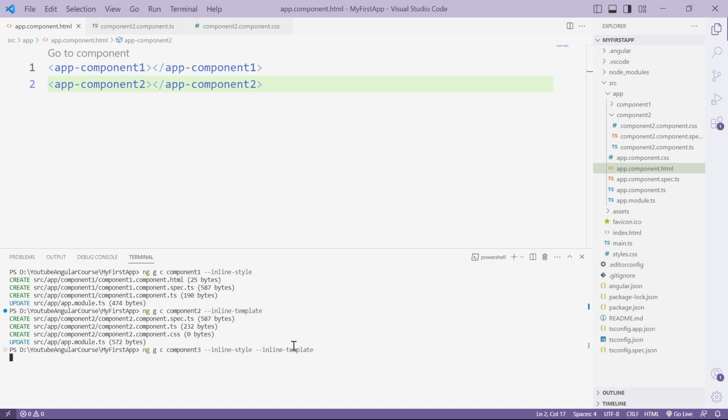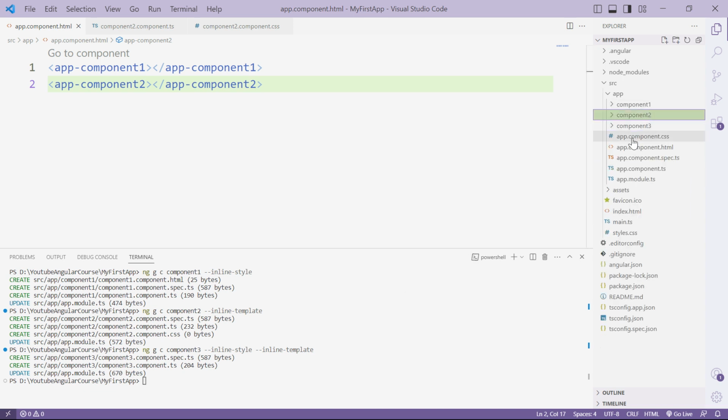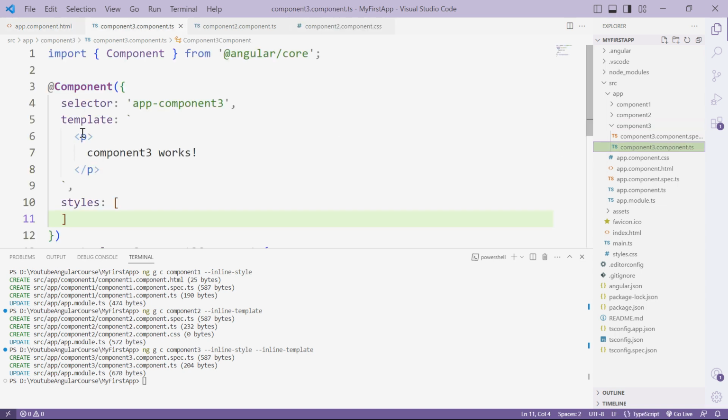As you can see, we are creating a combination. We probably don't have a proper CSS file and we don't have a proper HTML file. Now let me show you this. I am going to expand this component 3, and here you can see we have only the component.ts and component.spec.ts files. To add all the elements, you can use the @Component decorator in component.ts.